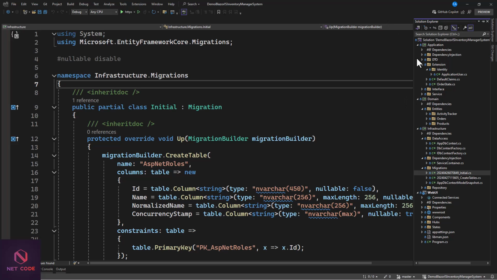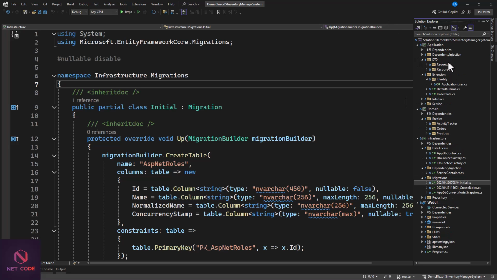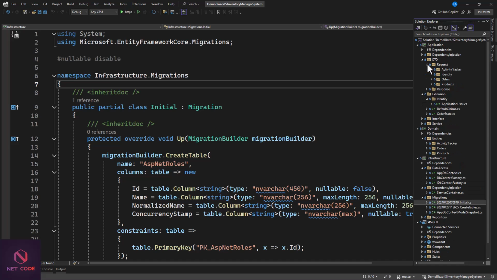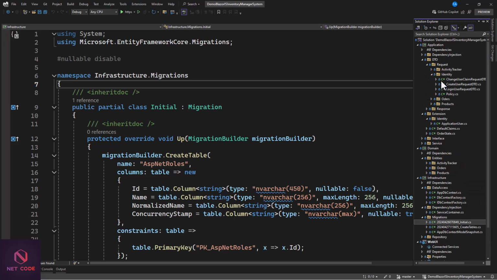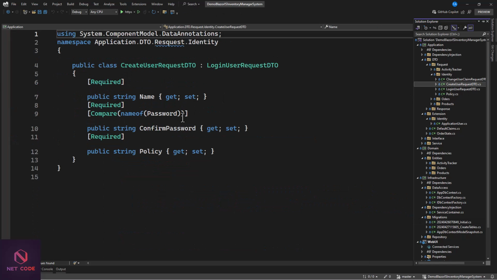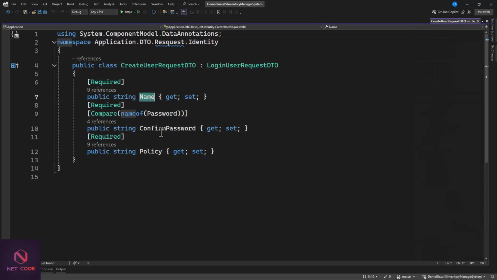So when you go to the DTOs, I have them created, request and response. You create two folders and I name them, as you can see from here, request and response. Now in the request, since you're going to be creating an account, from the identity folder we're going to be creating the create user request. If you're creating a user, we need name, confirm password, and now the policy name. You need to specify the policy name here.